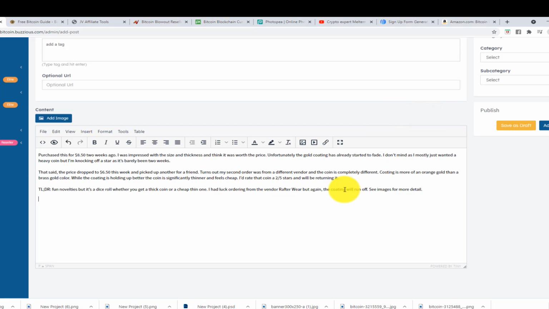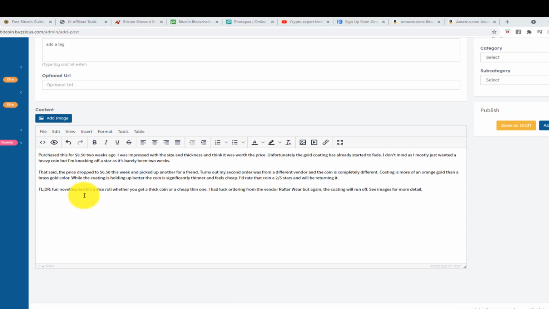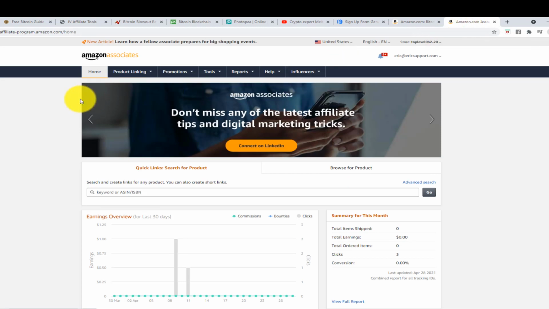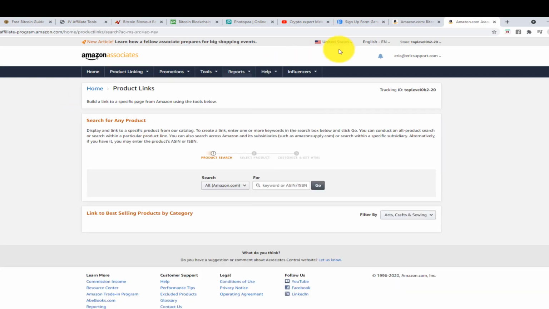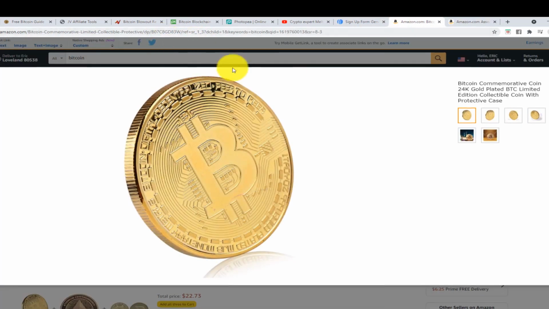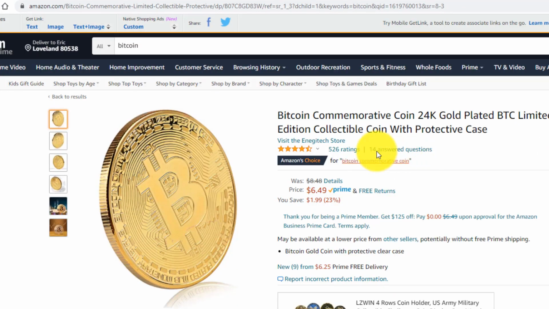So at the end of it, we'd want to put some sort of a widget or an affiliate link. In fact, why don't I just go ahead and show you how to do that here in an Amazon Associates account. If you have one, you would go to product linking. You could do either product links, or you could do link to any page. Let's do product links, and let's grab the product ID number off of this.